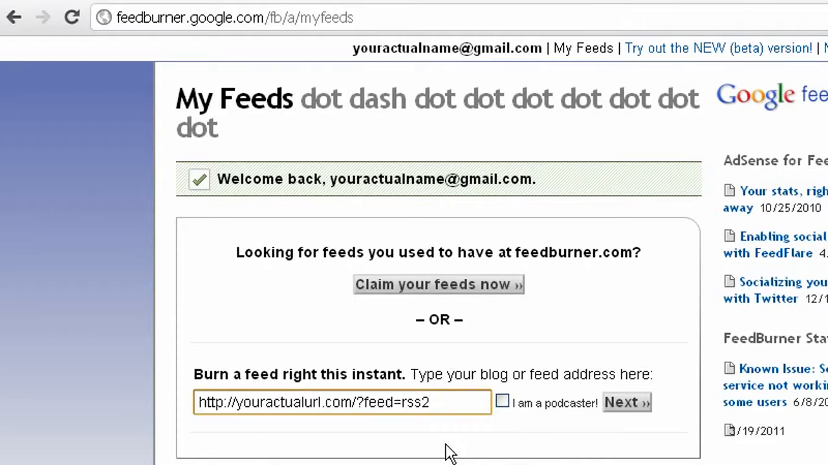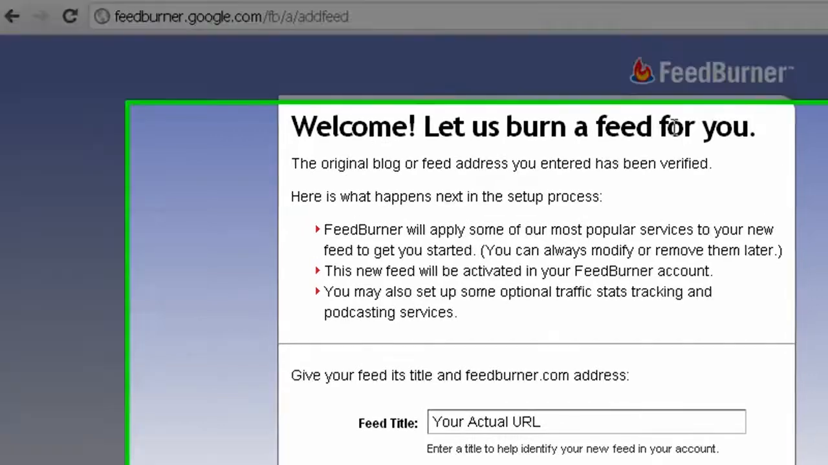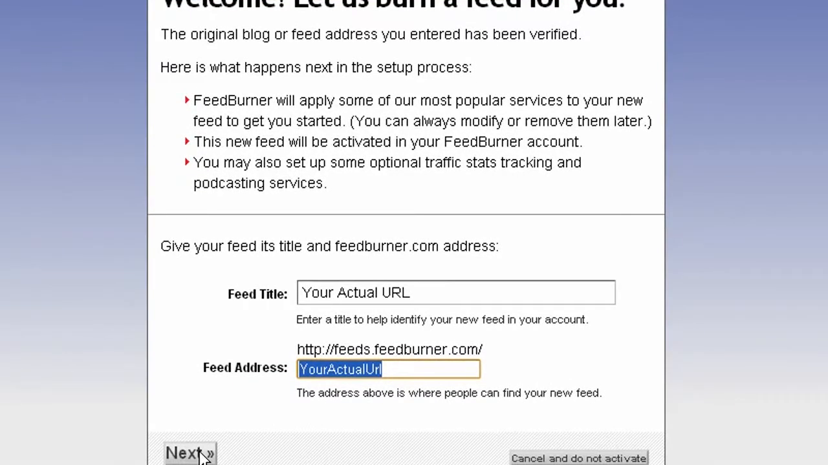Okay, now if you plan to publish a lot of podcasts, videos and mp3s and so on, you can also check I am a podcaster. Otherwise you can just click on next. Okay, so FeedBurner has successfully detected my RSS feed URL, and I would see the feed title of my blog over here. You can enter anything you want over here. Of course, Google also gives you the default suggestion. So I'm just going to go with the default, and I'm going to click on next.